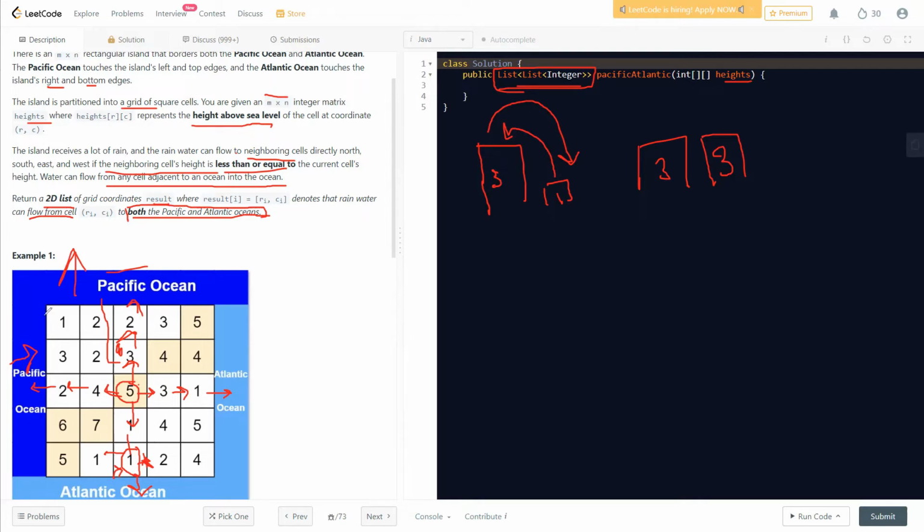You can first go ahead on each of the rows, and then go ahead on each of the columns to see, say we are at any particular cell, can we reach the end from this particular column? Can we reach the Atlantic Ocean?